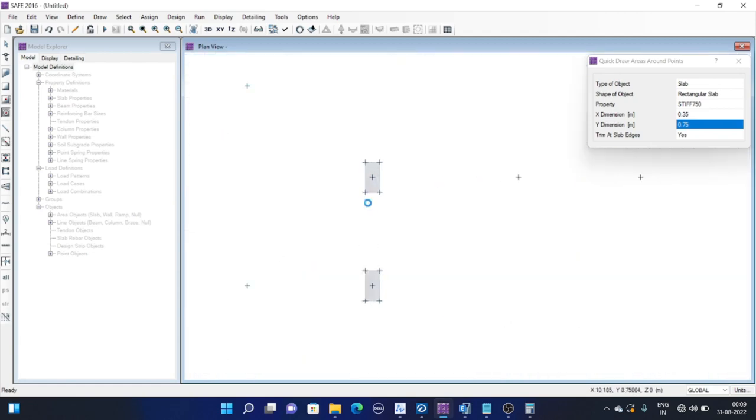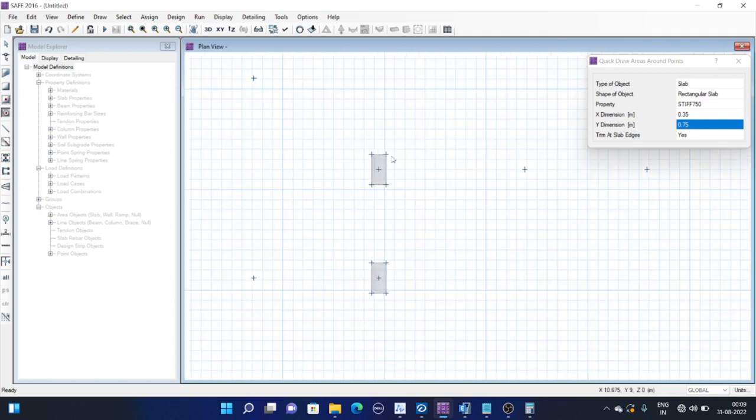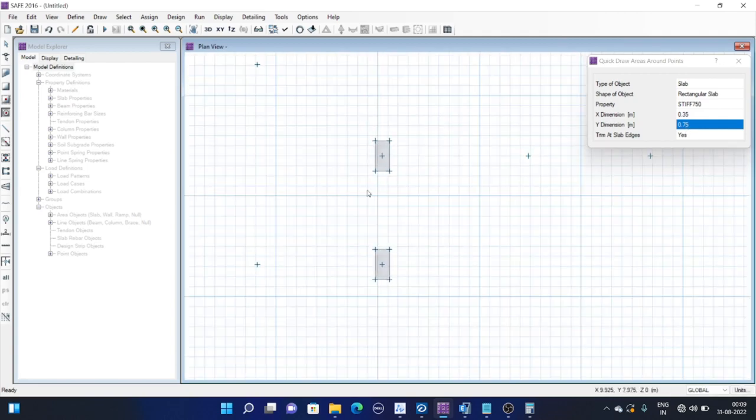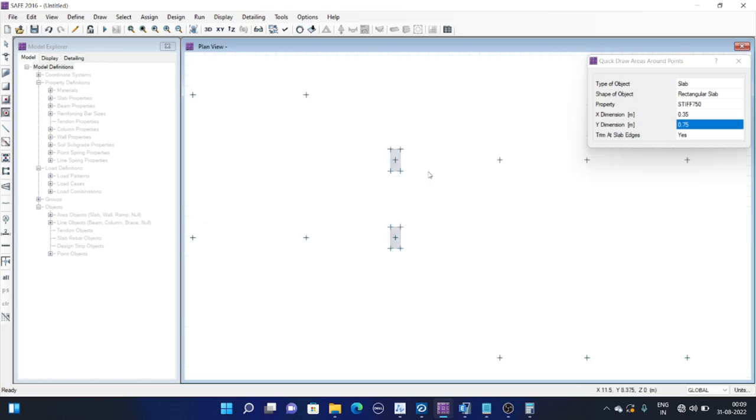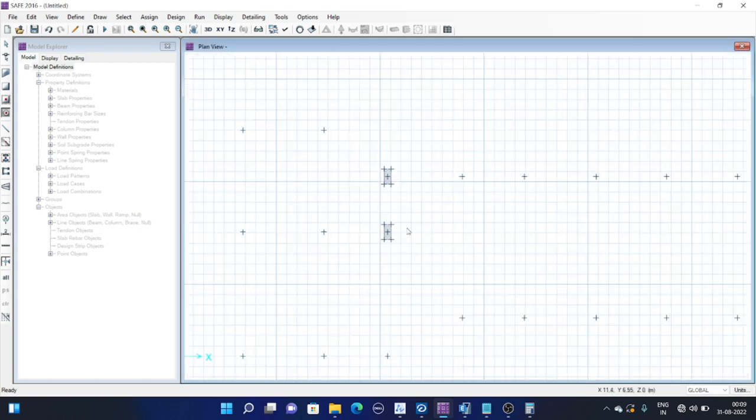As you can see, the step 750 properties and we have drawn the column sizes. Click on OK and then you have to draw the area around these two columns.